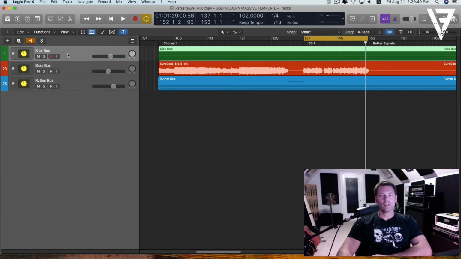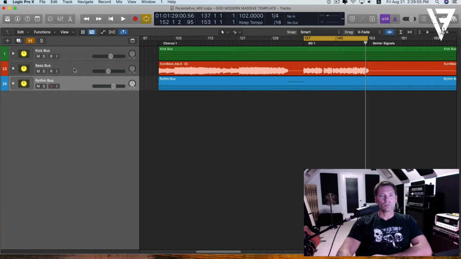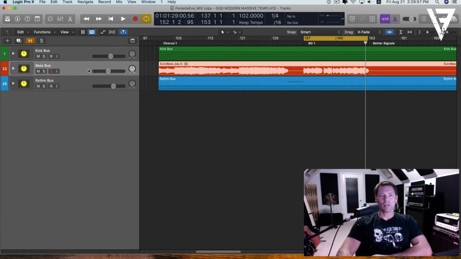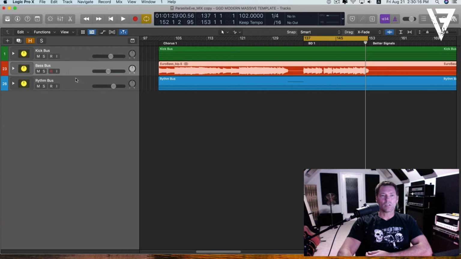So what I've got currently on the screen is my kick drum bus, the bass bus, and the rhythm guitar bus. Today we'll be taking a look at the tones of the bass for Parasite Eve, that relationship between the bass and the kick, and then the rhythm guitars. We'll talk about some EQ moves and what I've been doing in the past and currently to achieve some of the guitar and sonic results that I've been getting out of my mixes lately.